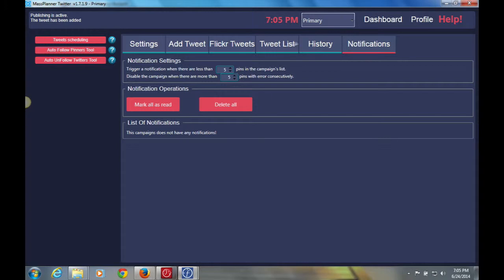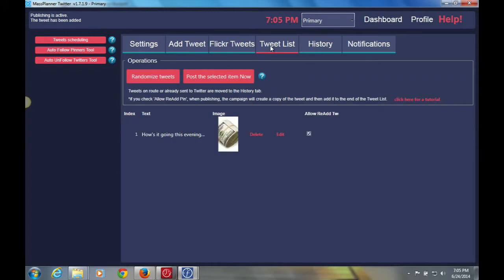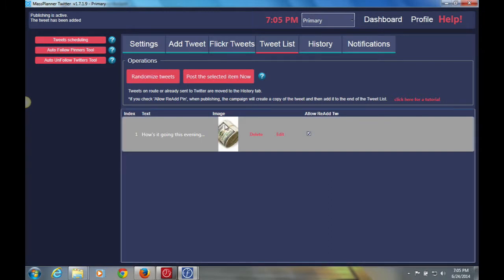Notification, it'll show you notifications. So we're going to go to tweet list here, and what I'm going to do is just go ahead and click on it. All right, you have two options. If you have multiple tweets, you can randomize them. If not, you can click on here where it says post this selected item now.